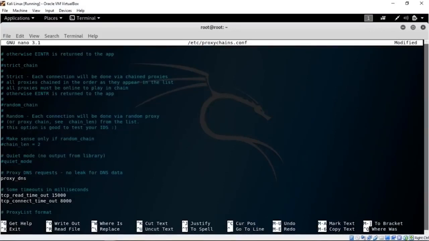Anyway, down below there's quiet mode. You don't really need that. Then there's proxy DNS requests, no leak for DNS data. This is very important. You cannot have any DNS leak. And let me explain to you what DNS leaks are. Even though somebody cannot get your particular IP address, they can get the IP address of the DNS server that you are using.